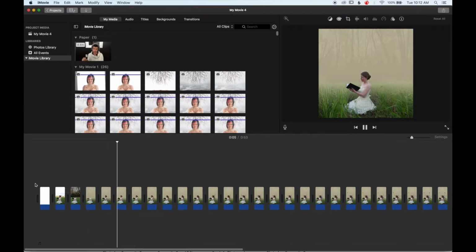And it goes through this sequence for all 53 seconds. And to me, that pace is good.